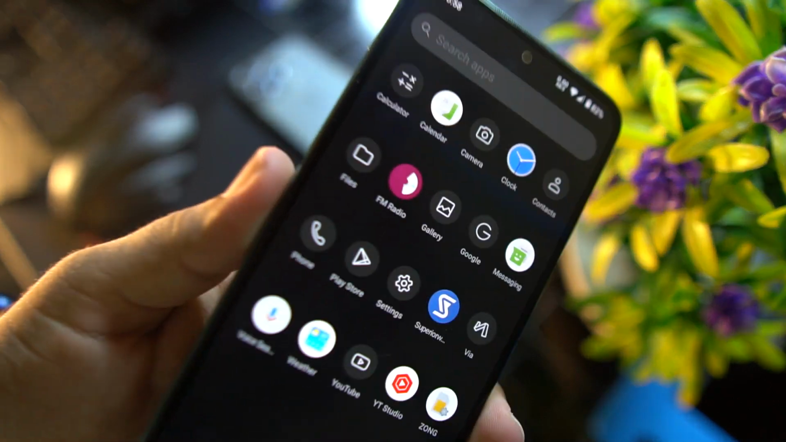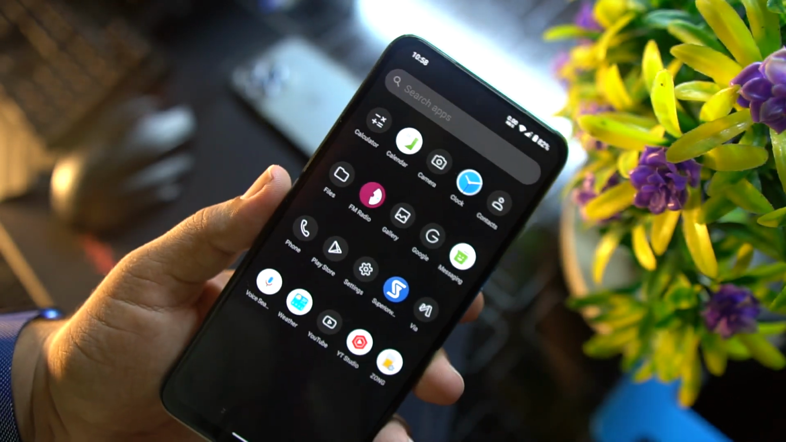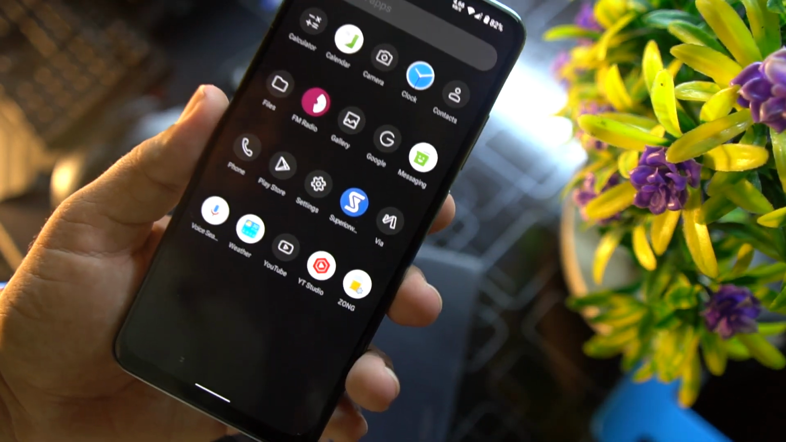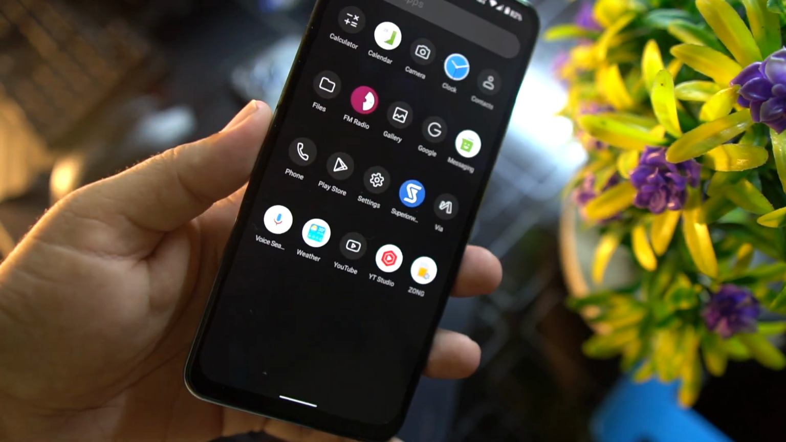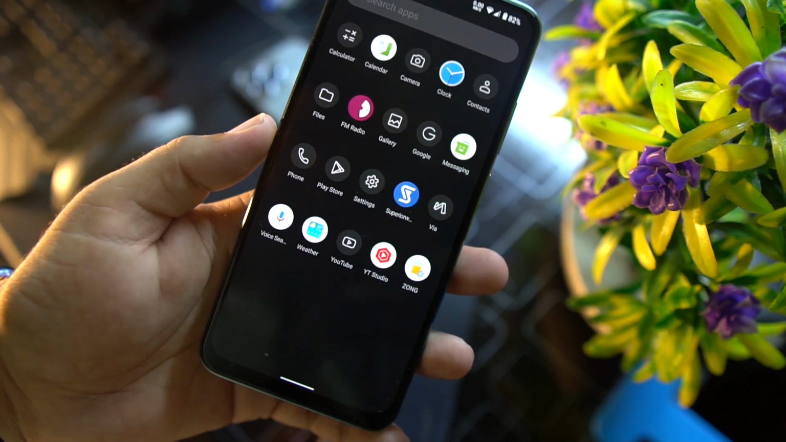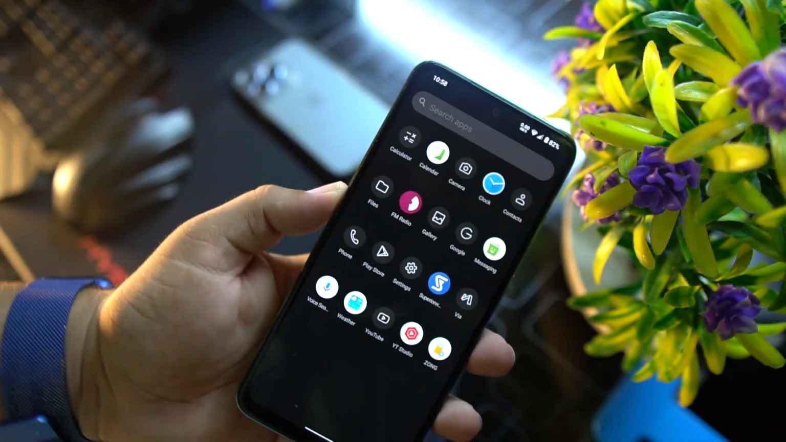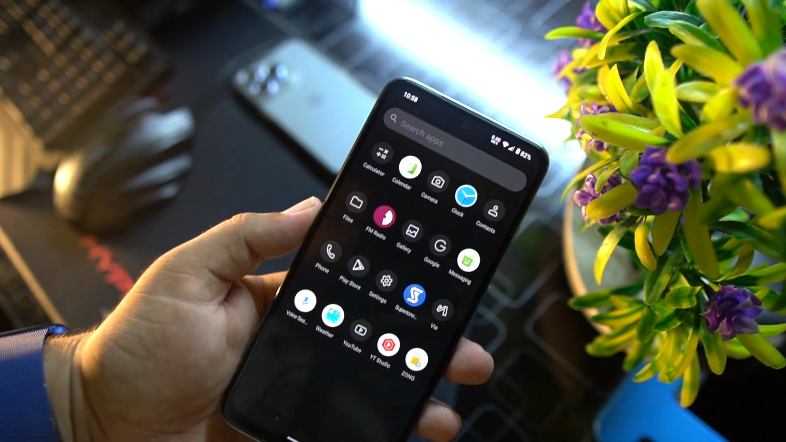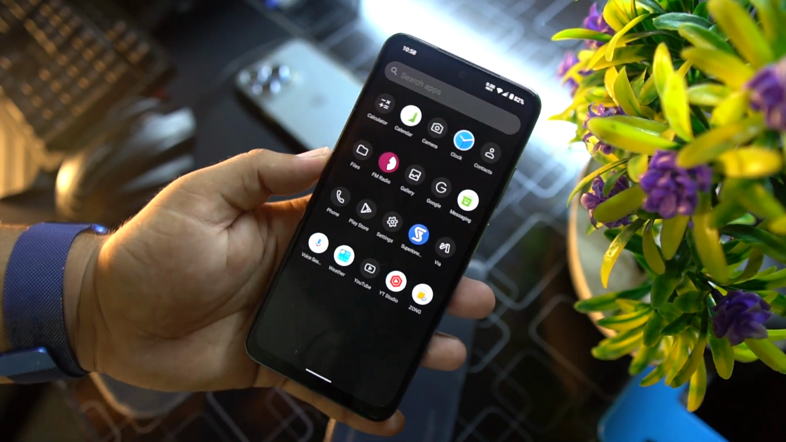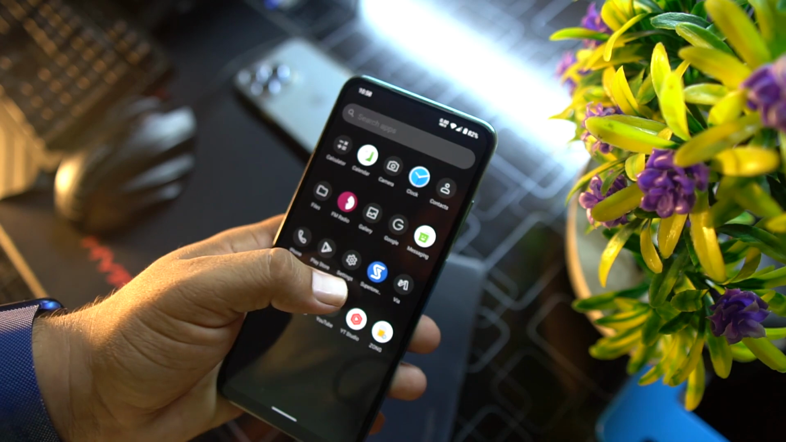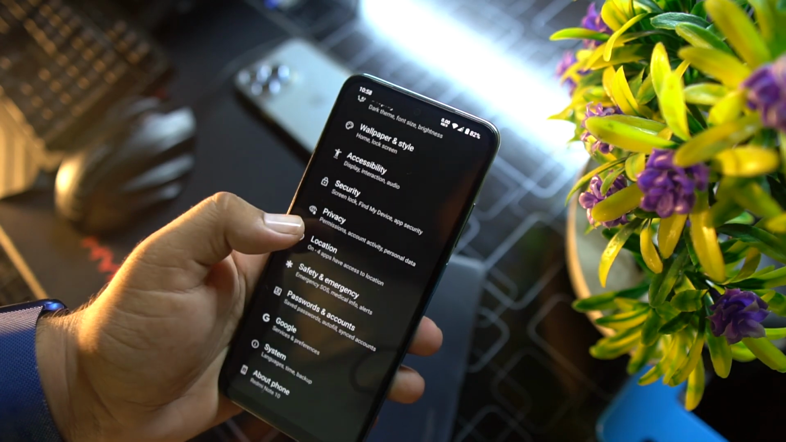And in the applications, we don't get a lot of junky applications. There are only a few applications pre-installed, like Weather, YouTube, and White Studio. These applications were installed by me manually by going into the Play Store. Like, you don't need to remove any junky application after installing this ROM. So now let's dig into the settings.